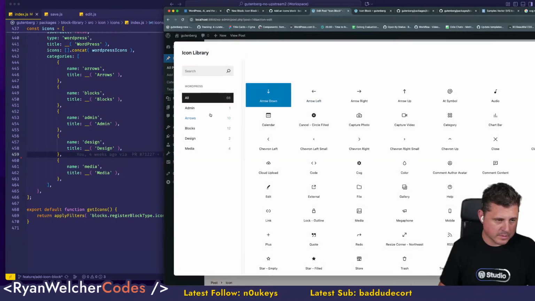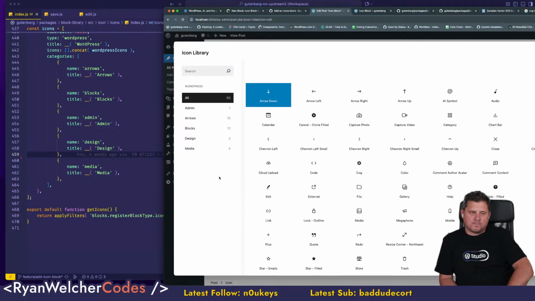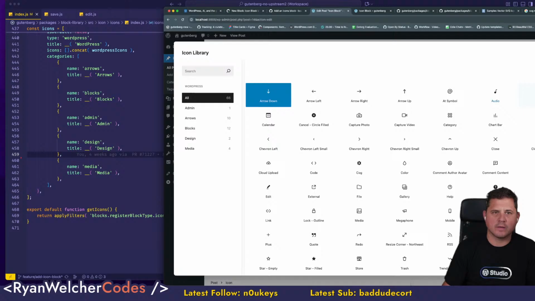So let's see. So we got in here, admin, arrow, blocks, design, media. I'm starting to feel like maybe this should be a single category and call it like core, like WordPress. I don't know. What do we think about that?